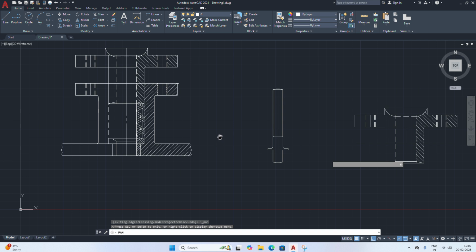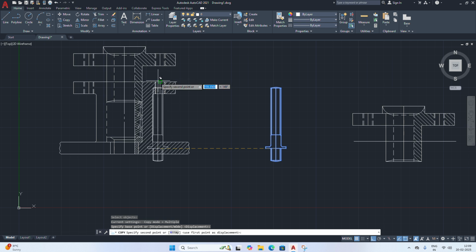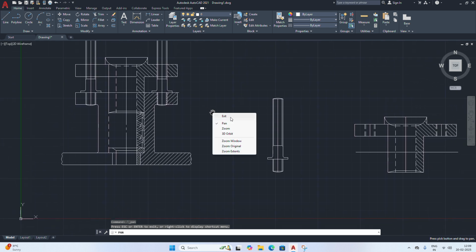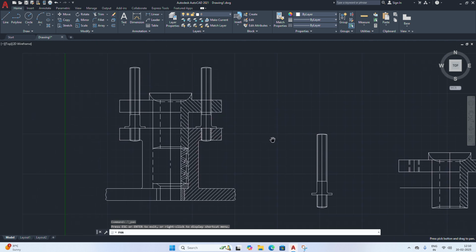Now the stud is ready. Now we'll just place that stud here, copy all this object, place this. Stud is ready. Now we'll just draw the bolt so that the complete fabrication is over. Let's draw a bolt. The bolt is of M12, so just draw a rectangle of 24 mm by 12 mm.